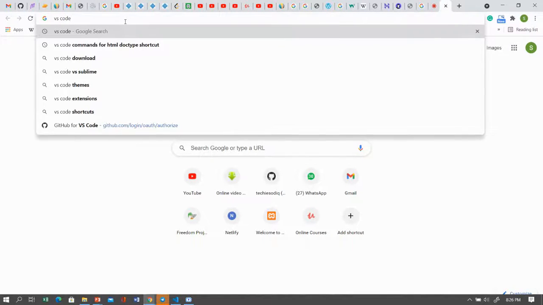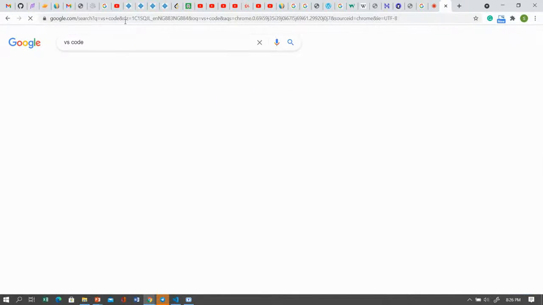There are other ones like Atom, there are Brackets. Then we also have Sublime Text. All these ones are very good, and they are very reliable. However, for this course, we are going to stick to one, and that's going to be VS Code. So now just go straight to Google and type VS Code. I've typed my VS Code, then I click on enter.